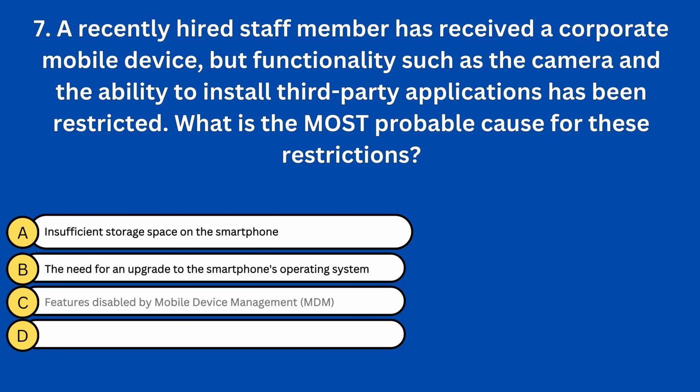A recently hired staff member has received a corporate mobile device, but functionality such as the camera and the ability to install third-party applications has been restricted. What is the most probable cause for these restrictions?